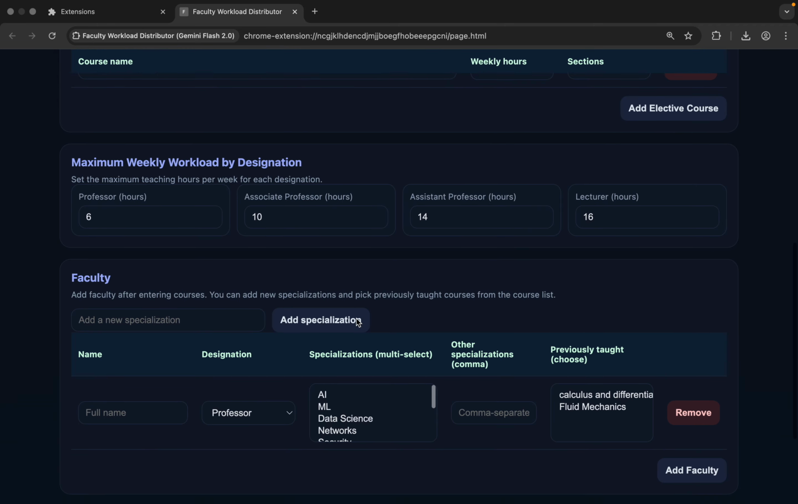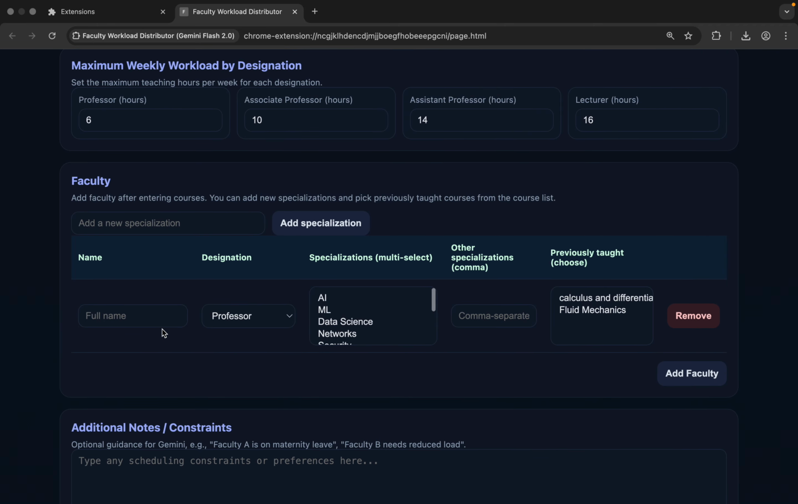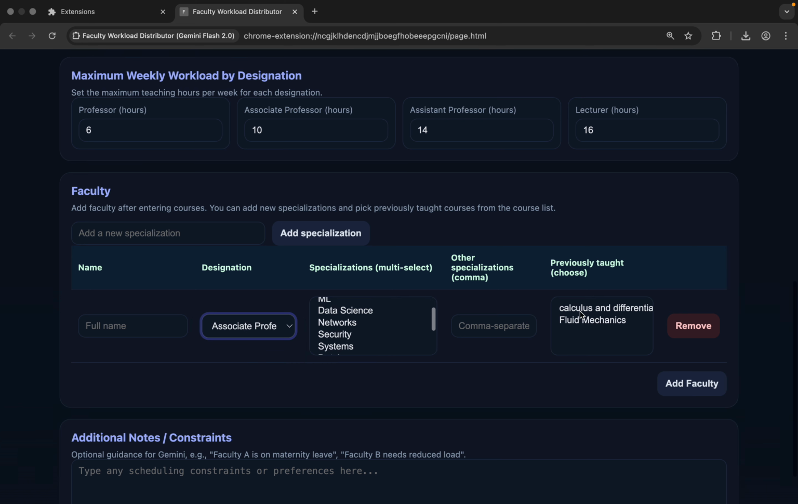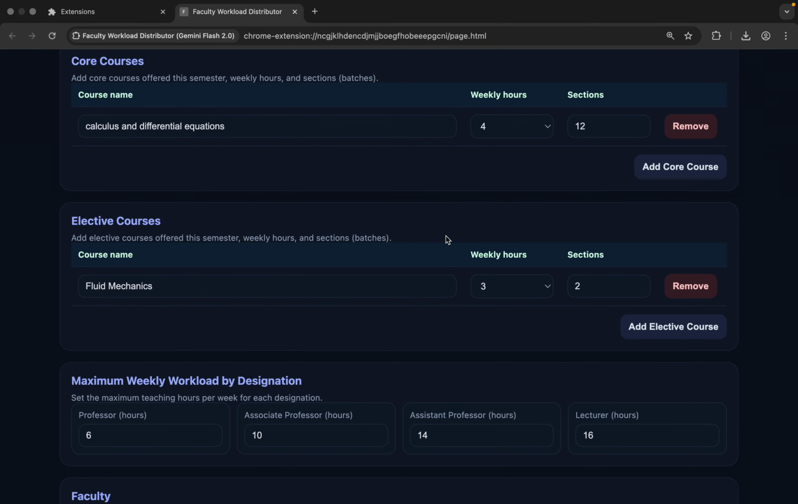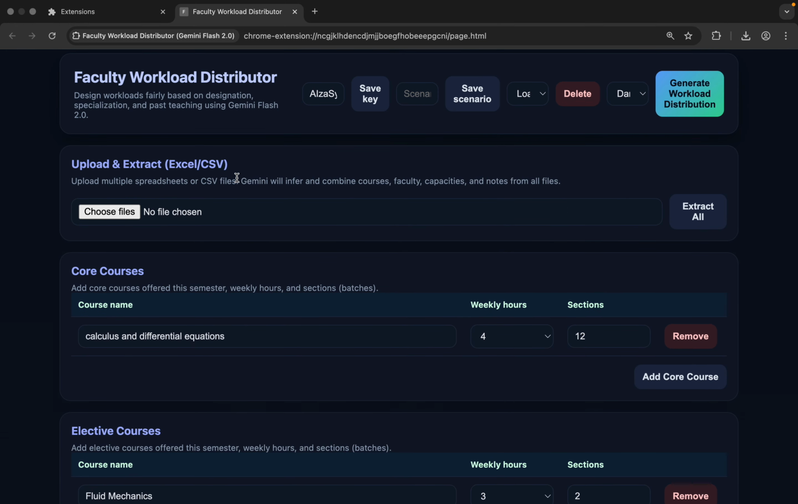per week. And here we can add their names, their designations, their specializations, and also what they have taught previously, so that could also be a factor in deciding what course will be allotted to them in this semester. So instead of putting all these in manually, what we can also do is upload a CSV file.